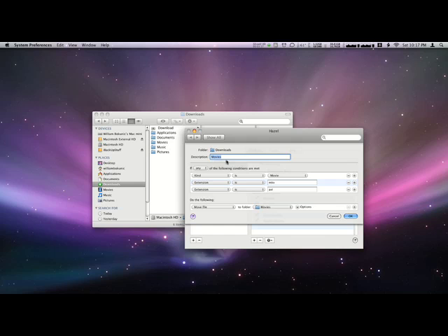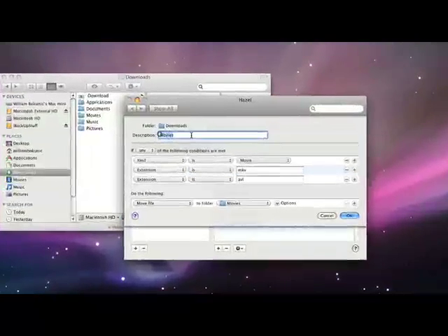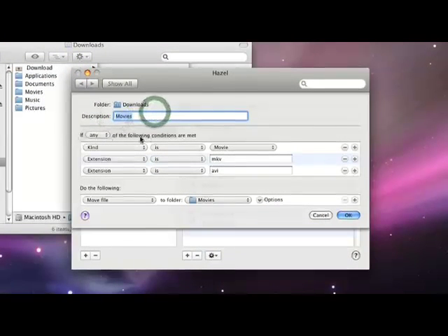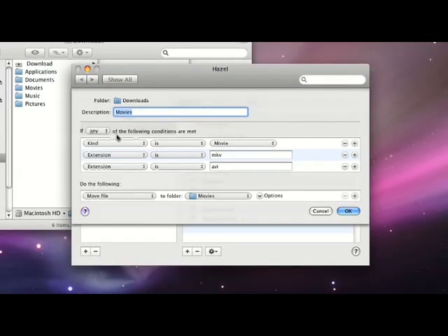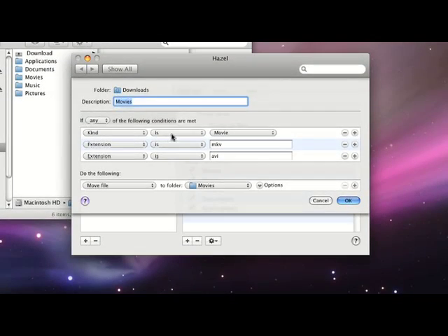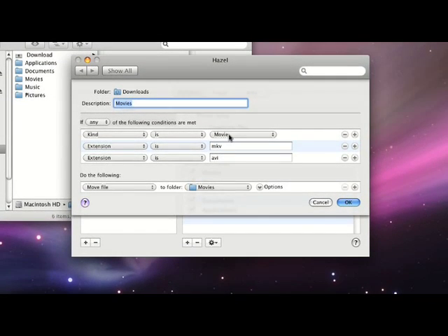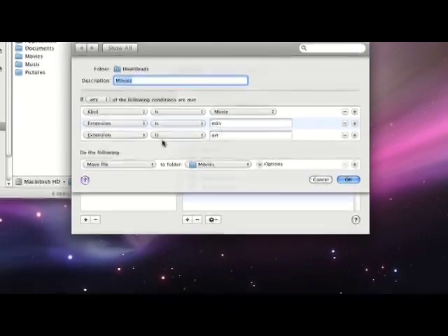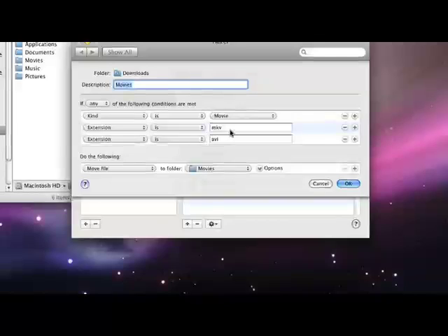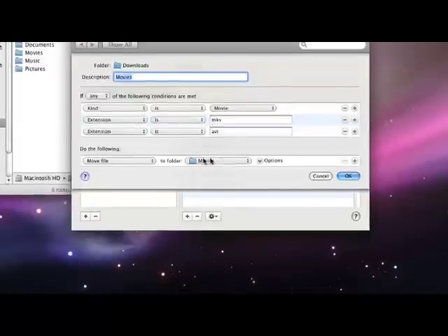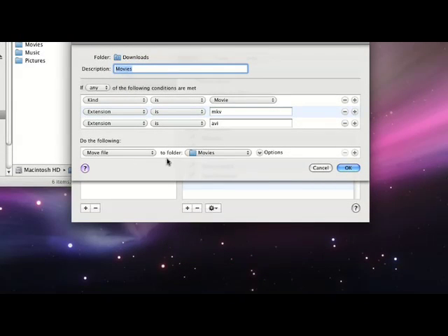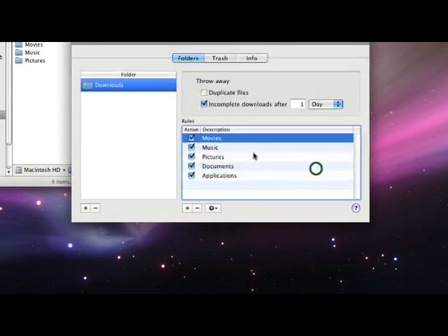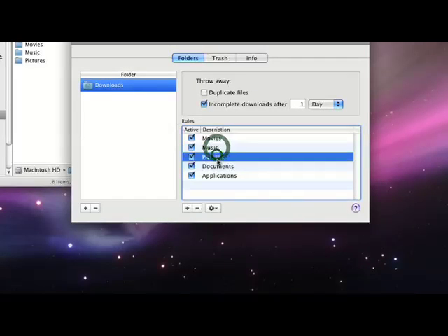In here we can see that the description is movies. Now you'll see a whole bunch of rules, like if any of the following conditions are met: kind is movie. All this is saying is if this is a movie file, or if the extension is MKV, or if the extension is AVI, as I don't believe it supports these automatically, then it's going to do the following. It's going to move the file to the movie folder. I have a few of these, and I'll show you a demo of this in a second. So I have music, pictures, documents, etc.